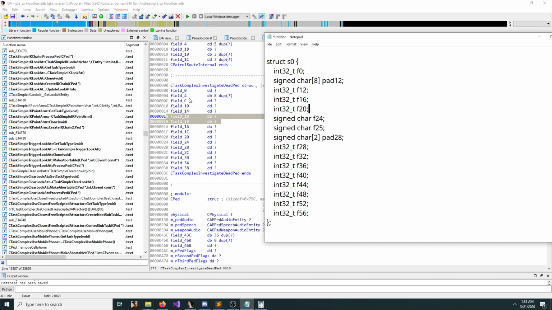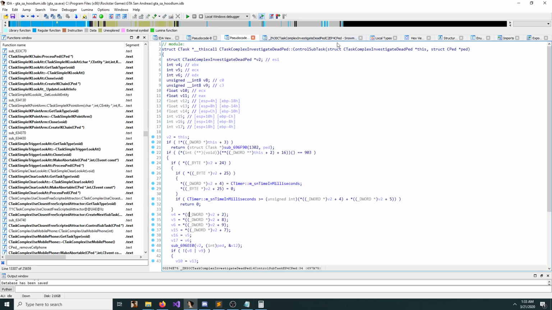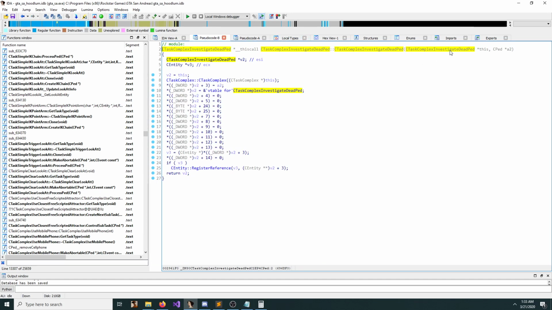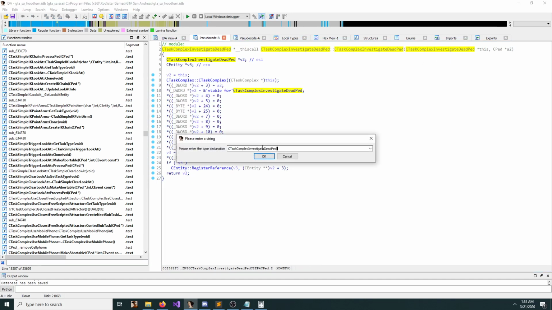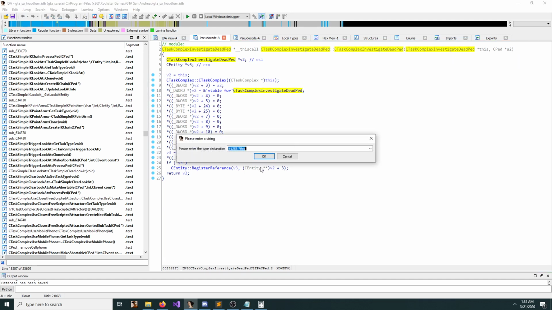Okay, so we're looking good now. Let's take this. Now, by the way, when you want to change the type, you click on it and then you press the key Y. This will allow you to change the type.